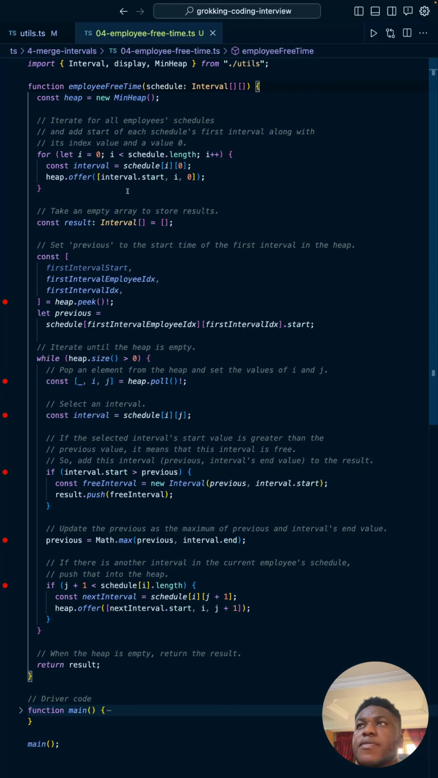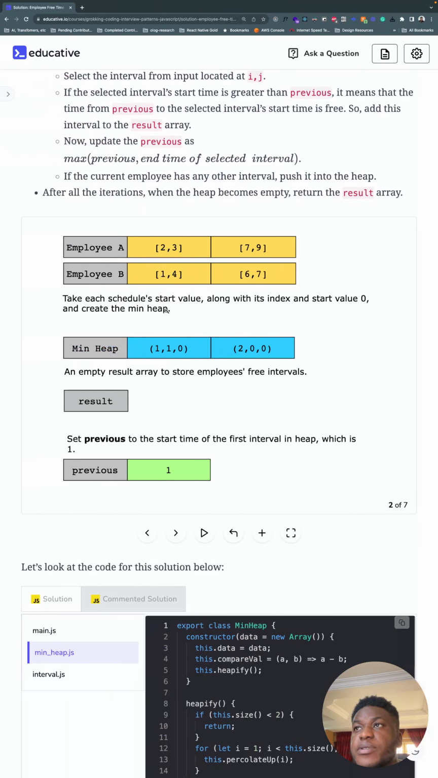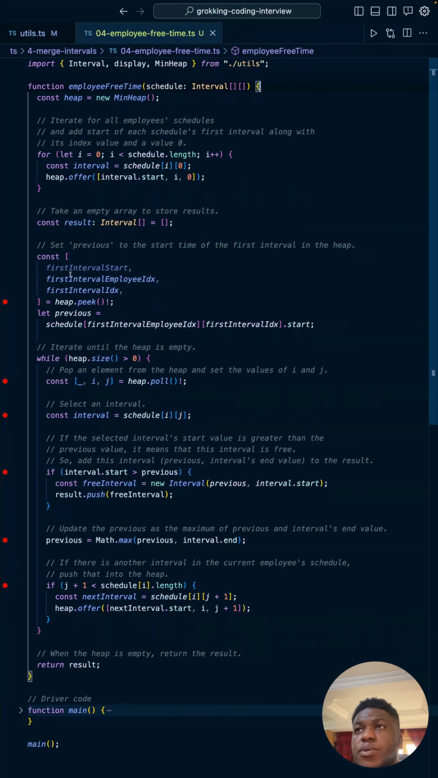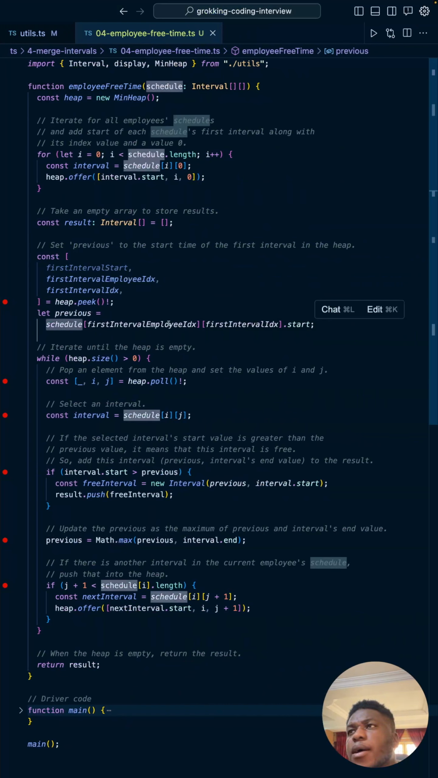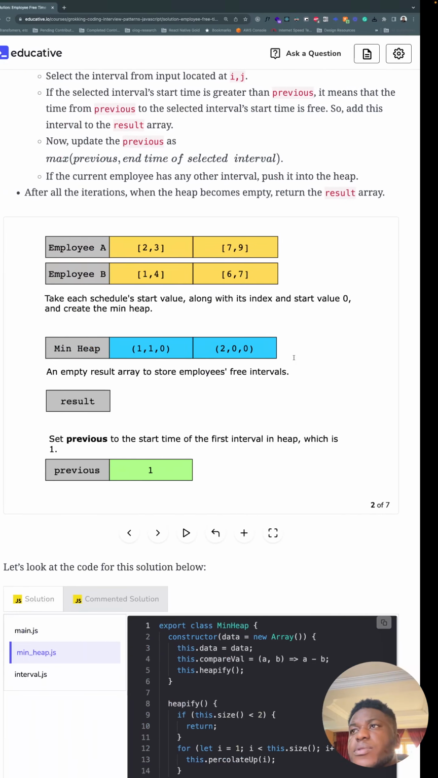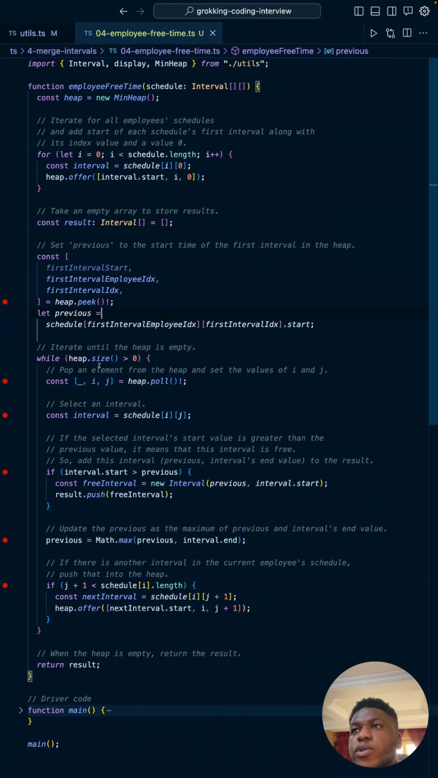So we peek, take the very first one, that's this one, this guy over here, represented by this. Remember, this is the employee's index, because employee A is index 0, employee B is at index 1. Then we're dealing with his first value, his start value. Actually, the start value is here. His index is here, and the interval we're considering, interval 0, his first interval is here, and that's what we're doing over here. We set previous to the start value. So previous is going to be 1. That's how we get 1 the first time.